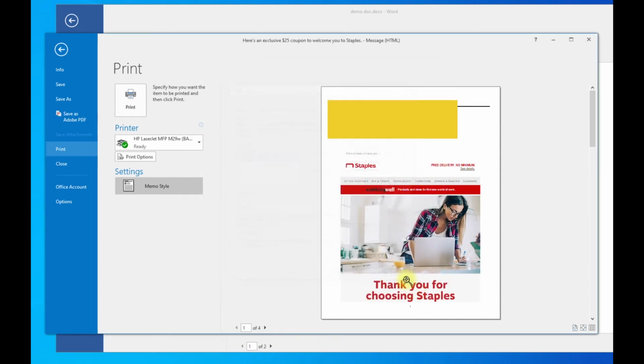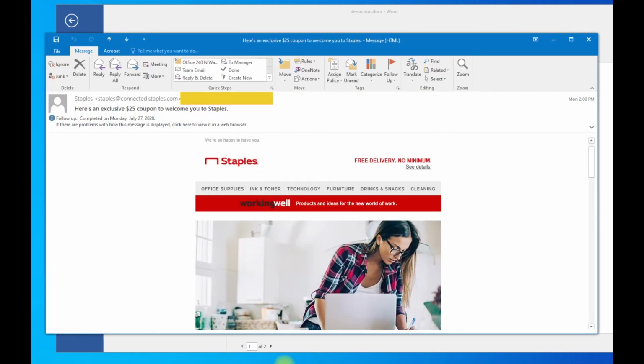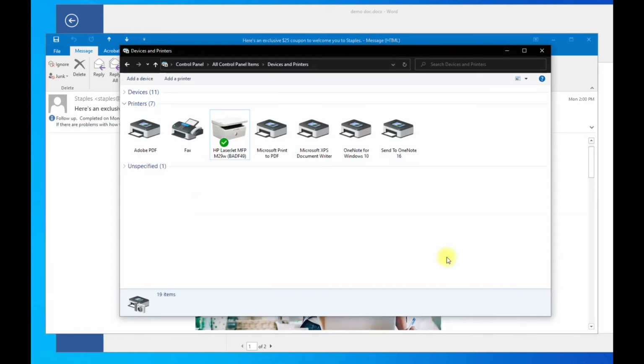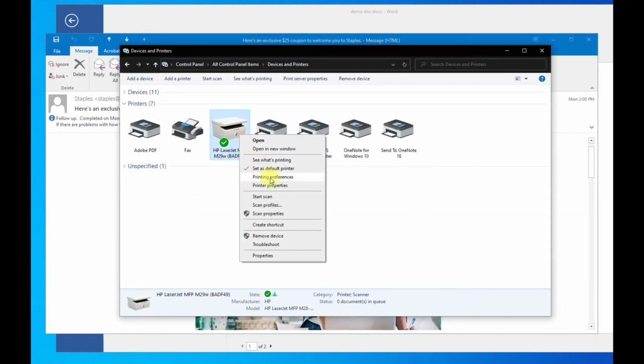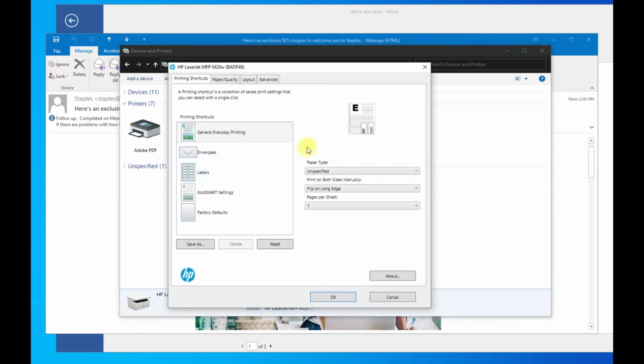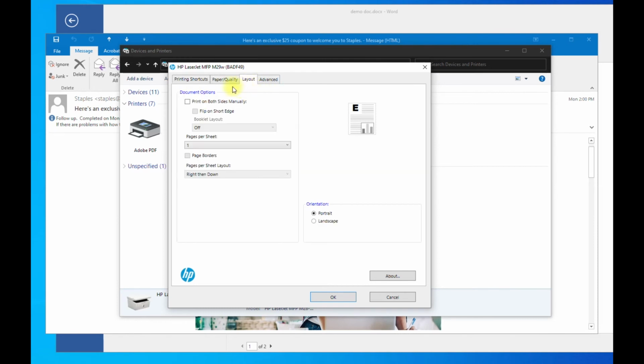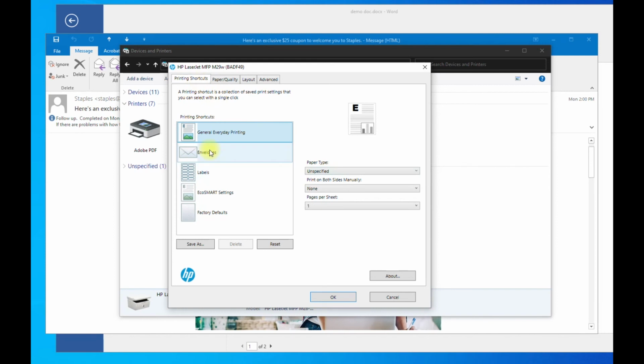So if I hit Cancel, Cancel, and then get out of here, and go back into my Control Panel, and let's say I don't want double-sided set as my default, I right-click on it, Printer Preferences. And then we'll change this Print on Both Sides to None. Now, sometimes the setting won't be this easy to get to. It might be in a different tab and you might just have to find it. But right here, it's in the front. I like HP because their settings are pretty easy to get to. I'm going to set it back to None.